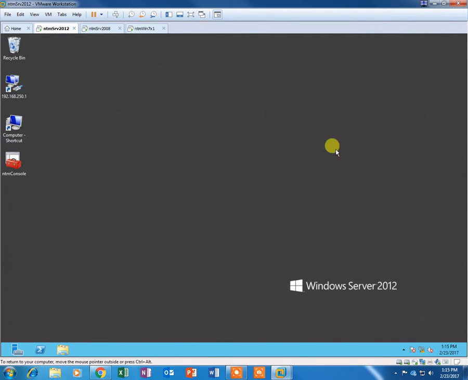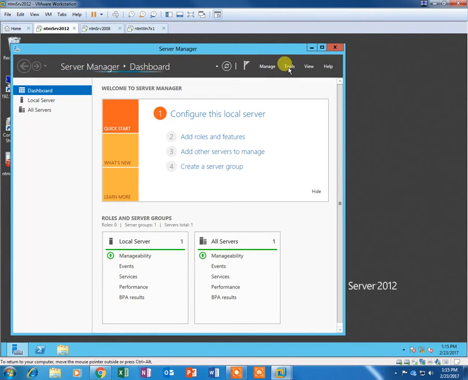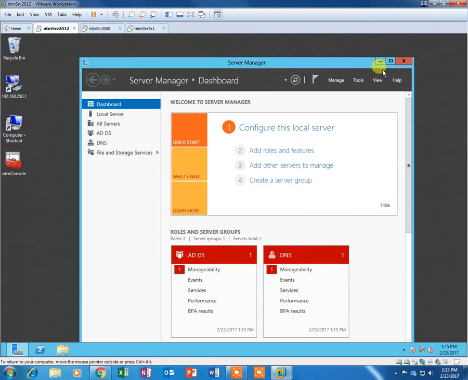Alright, so I have my domain controller, which that's my IP address for my Server 2012, which is my domain controller. I can open up Server Manager, and I can just look in tools and see that I have Active Directory domain services running, that domain DNS server, and file and storage services. Okay, so that's good to go.